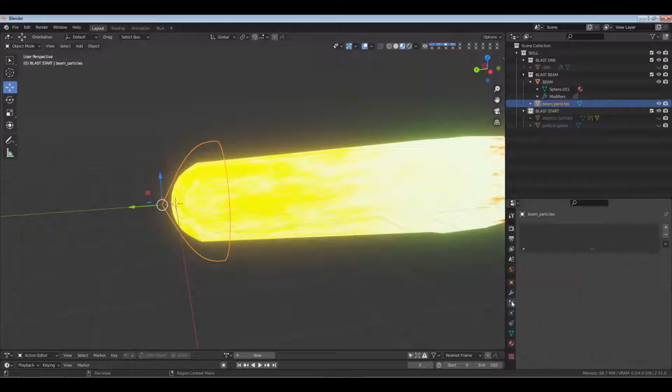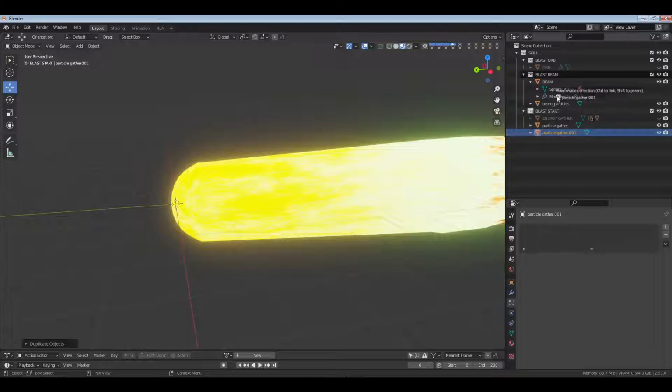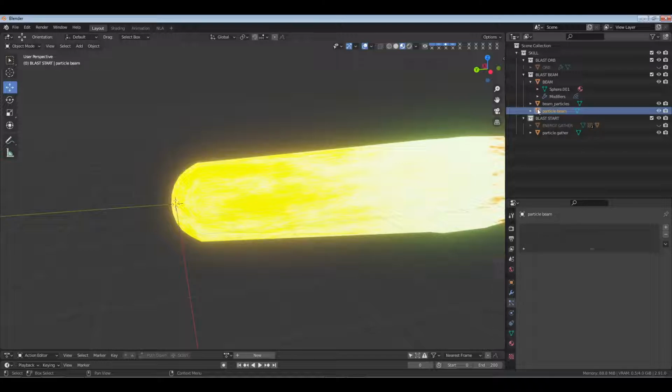Okay, and then I'm come down here, and what I want to do is I'm going to bring back this particle. I'm going to use it again, but this time I'm going to duplicate it, and I'm going to bring it in here because I want to use that particle again, but this time I'm just going to call it particle beam. All right. And then I'm going to use that for this. So we have a whole separate particle now.